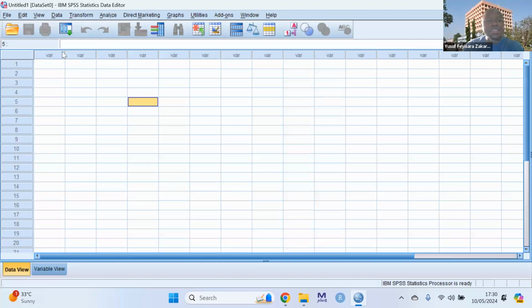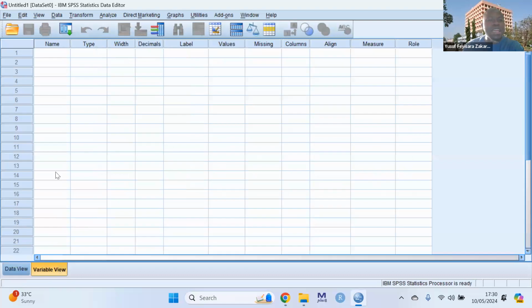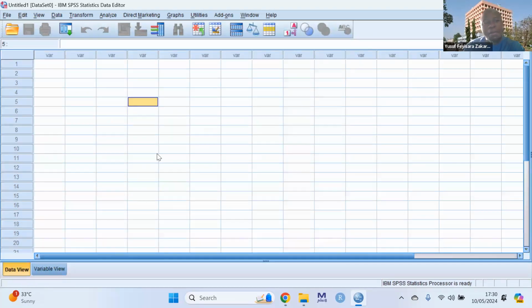editor, you can see you have VAR all through. But when you look at the variable view, you have a different thing. You have some labels. You have time, decimal, label, values, missing, and so on and so forth. So this is where they differ in terms of headings.